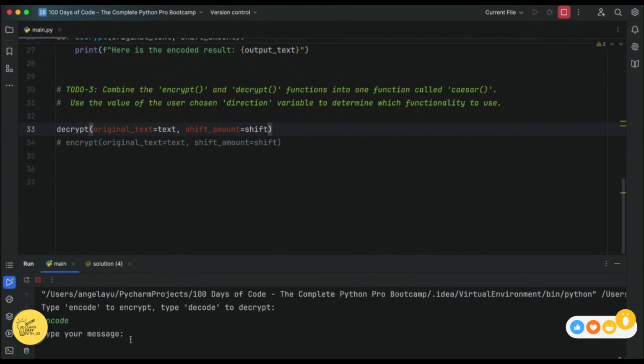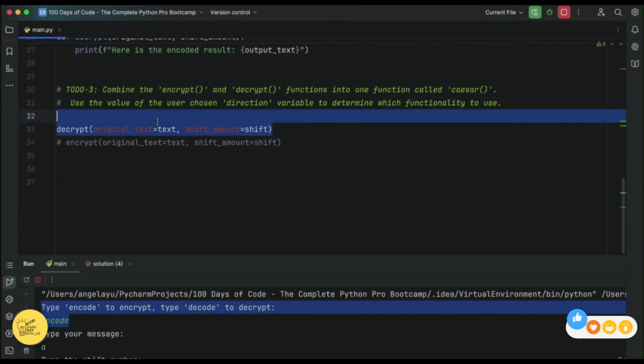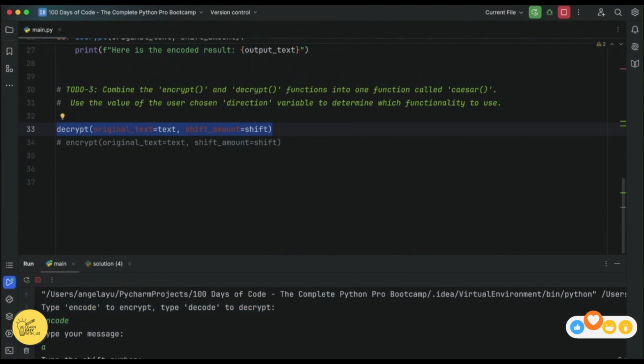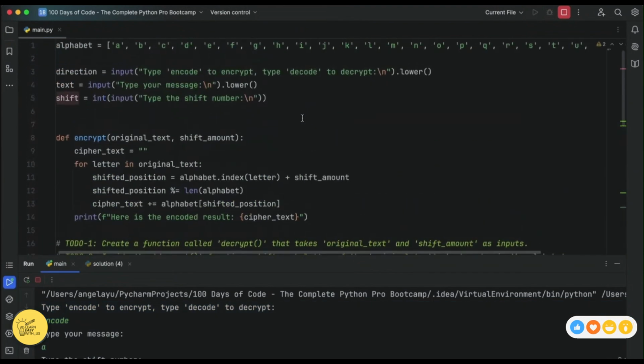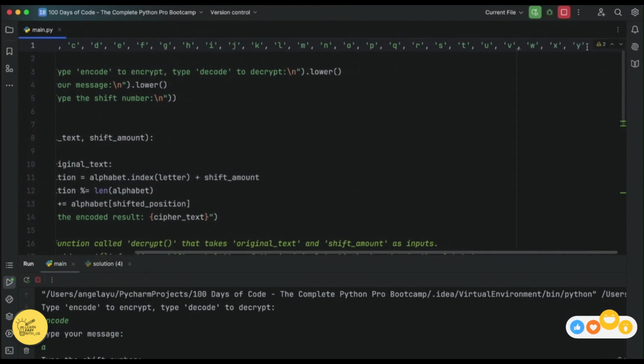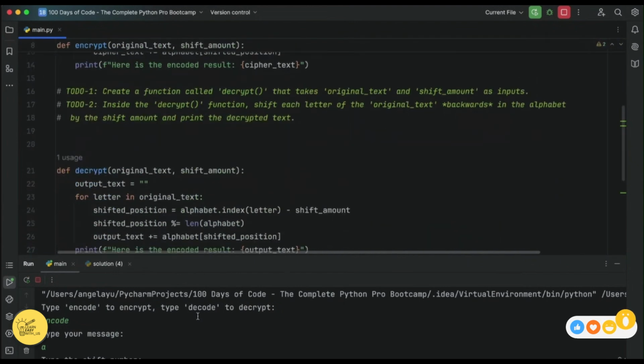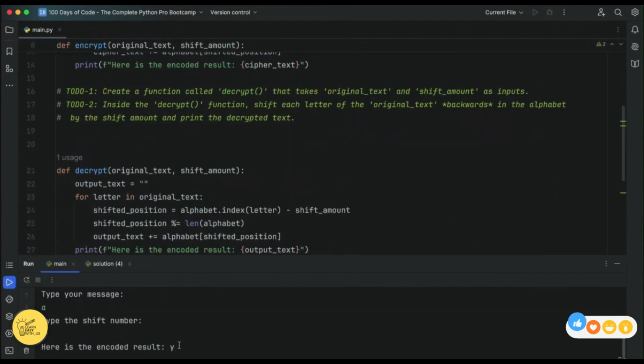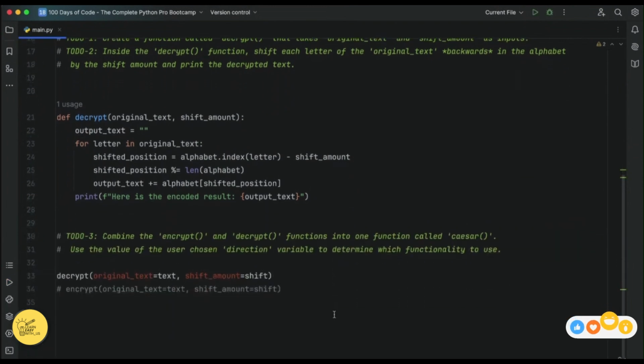So let's say that I have the letter A and I want to shift it down by 2. So remember, even though we can type encode or decode, the only function that's being called right now in our code is decrypt. So it should be taking my letter and shifting it down by 2. So if A is right here, then shifting it backwards will take it to Z and then to Y. So now let's go ahead and hit enter, and you can see that my decryption is working as expected.